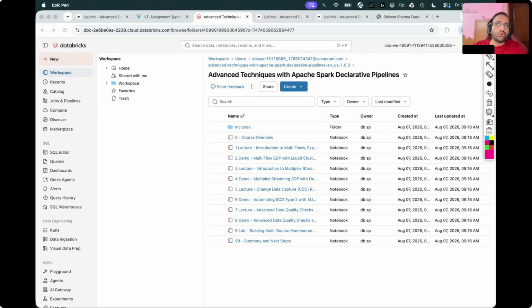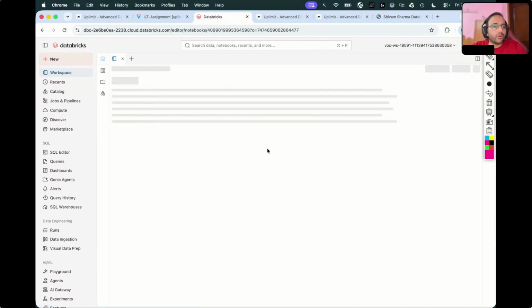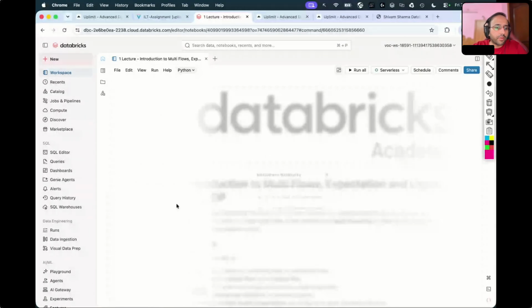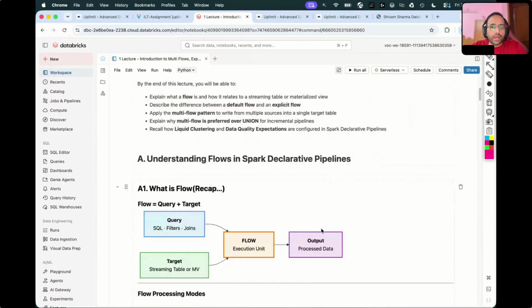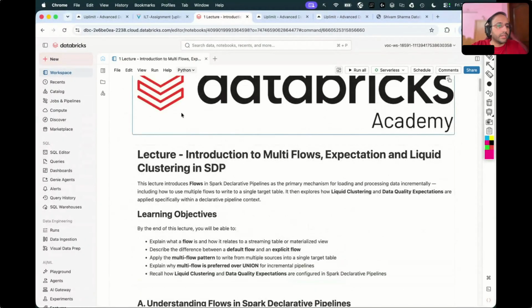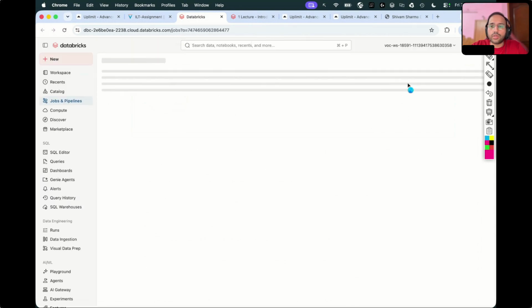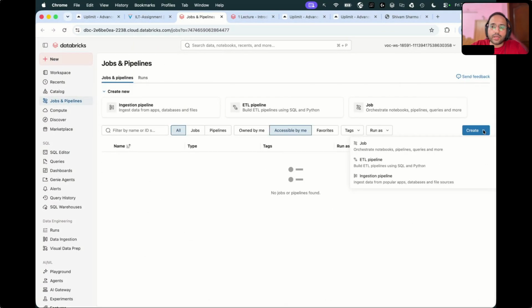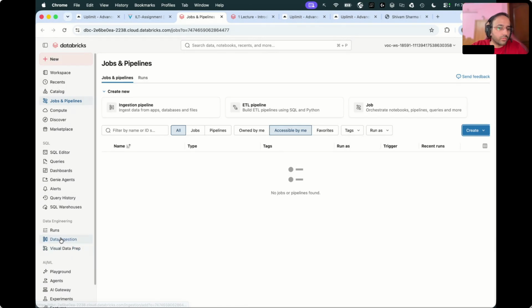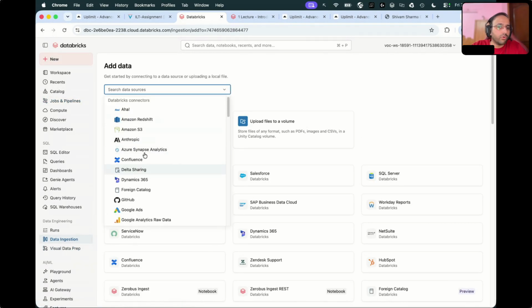Now, just to take you a little bit forward, this week we are talking about Spark declarative pipeline. Just to quickly recap, in Databricks, if I click on the job section right over here, you will see that there are multiple options. There is a Lakeflow job, Spark declarative pipeline, and then Lakeflow Connect is somewhere over here.